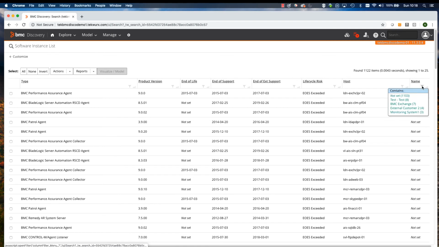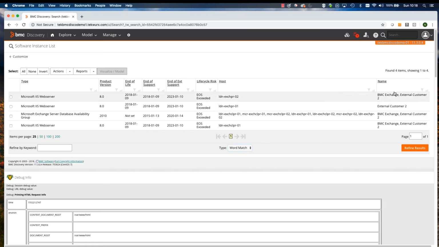We're now going to be looking for the name inside of here. So let's have a look at our external customer. So what we now have is we've got IIS Exchange. We have this running on these hosts. We have this software that is supporting these services that we run. So we see it supporting our external customer number 2. And we can see that we are in an end of support exceeded state for the software.